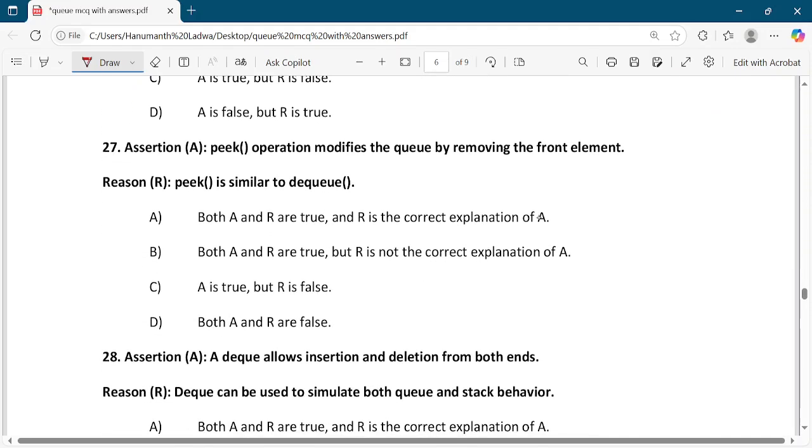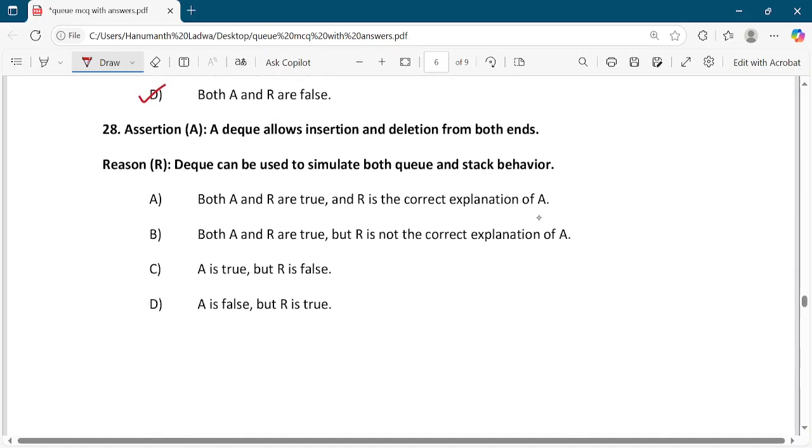Question number 27. Assertion A, peek operation modifies the queue by removing the front end. So this statement is false. Reason R, peek is similar to DQ. So this statement is also false. So here option D, both A and R are false, is the right answer.